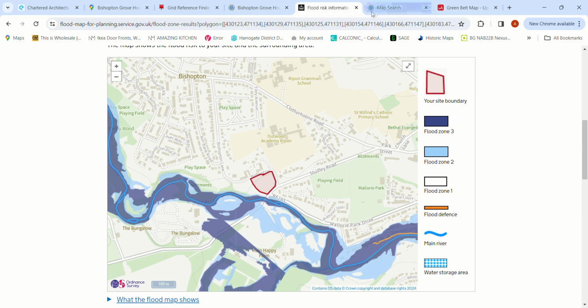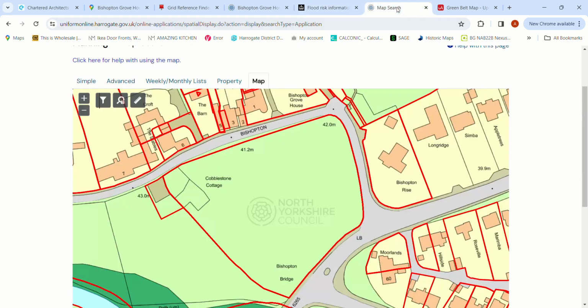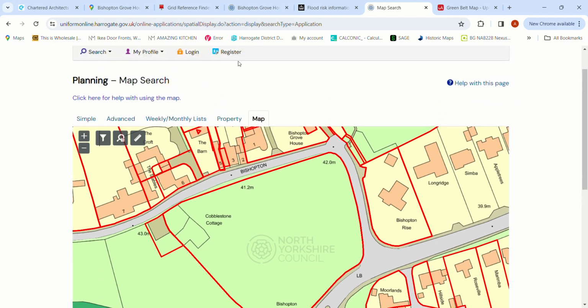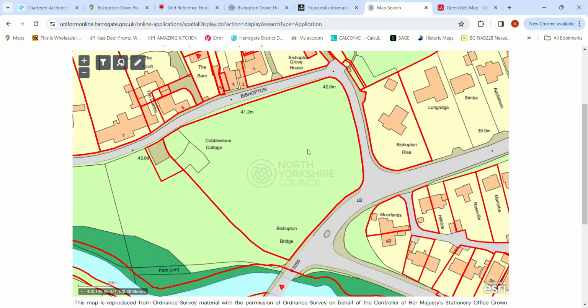Once we've done this step, the next thing that we tend to have a look at is the planning history. So this one's very important. If you go to your local authority and just search for public access, you'll be able to find all the historic planning applications for a site. I tend to use the map search just so I can be sure I'm getting the right patch of land.